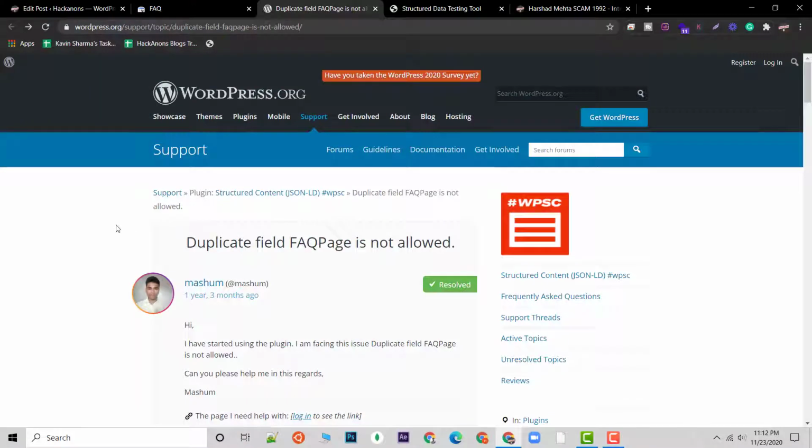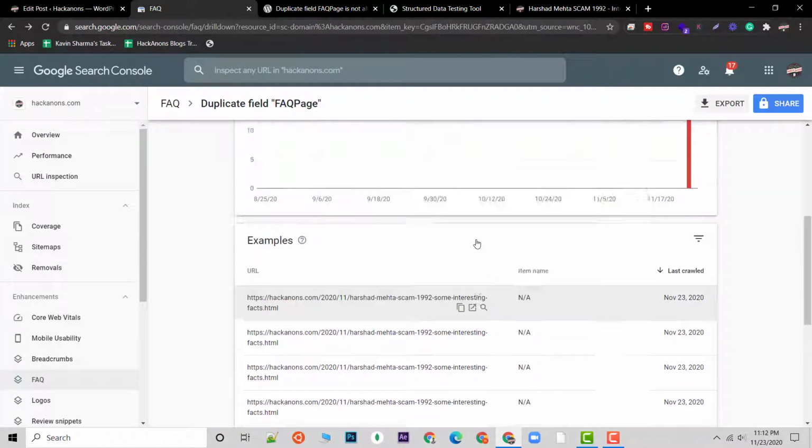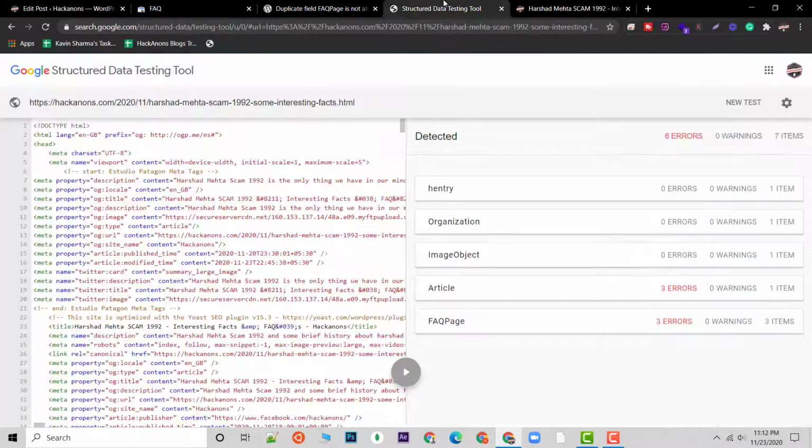So guys, for fixing this FAQ duplicate field issue, you need to use this tool that is named Structured Data Testing Tool. This tool is really useful. What you need to do is add a URL and click on new test. As you click on test, you will see the issues in your page which can be captured by Google Webmaster.